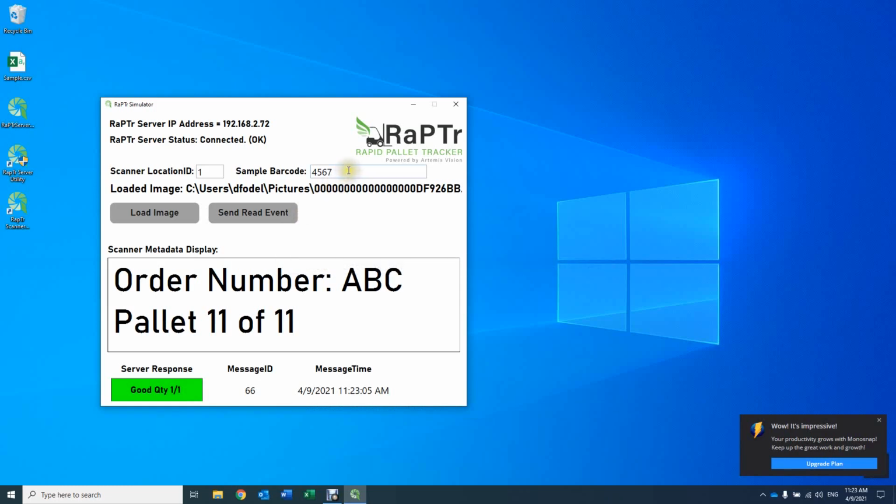So if I were to put in a bad barcode, say 789, I'll send that read event. In that case, we get a default response of wrong truck with a background of red. And this is to alert the driver that we couldn't find sample barcode 789 in the list for scanner location ID 1.